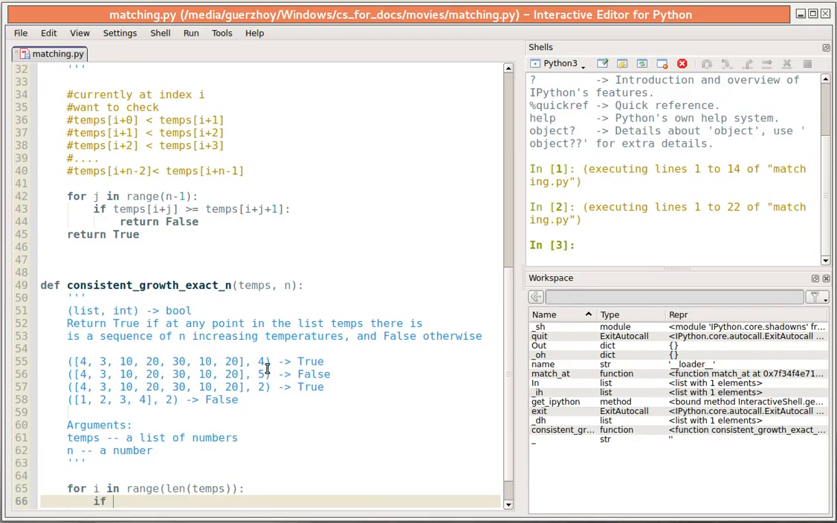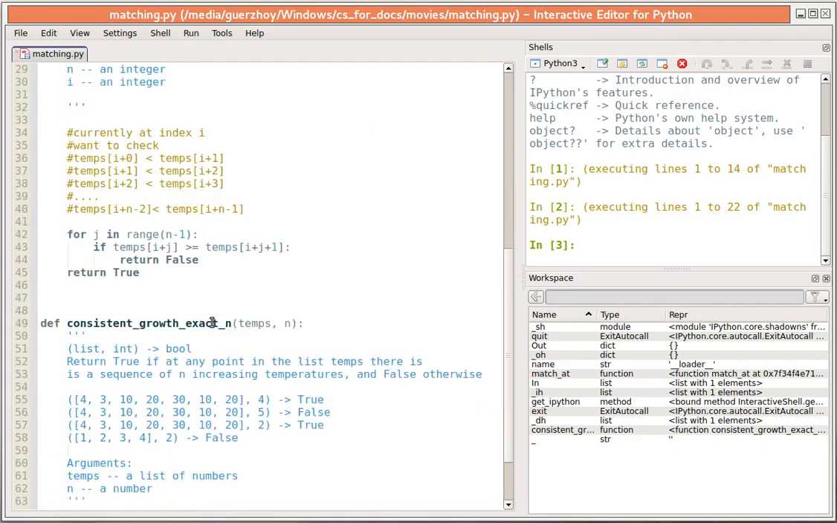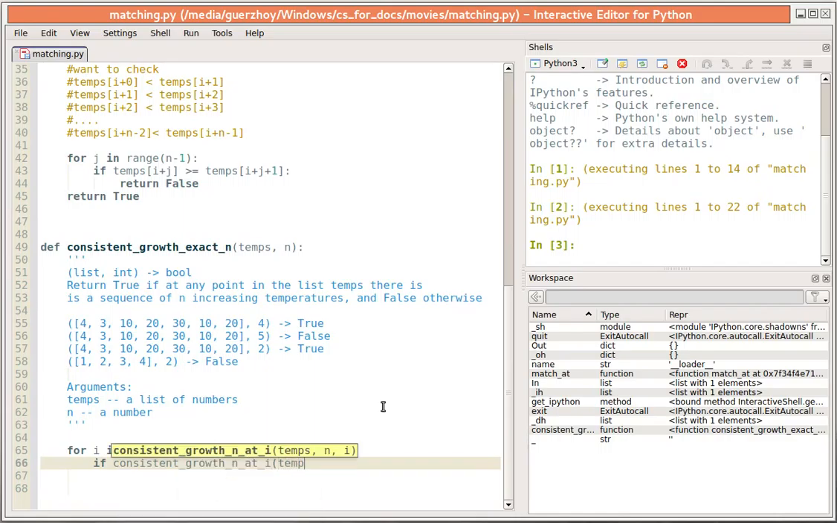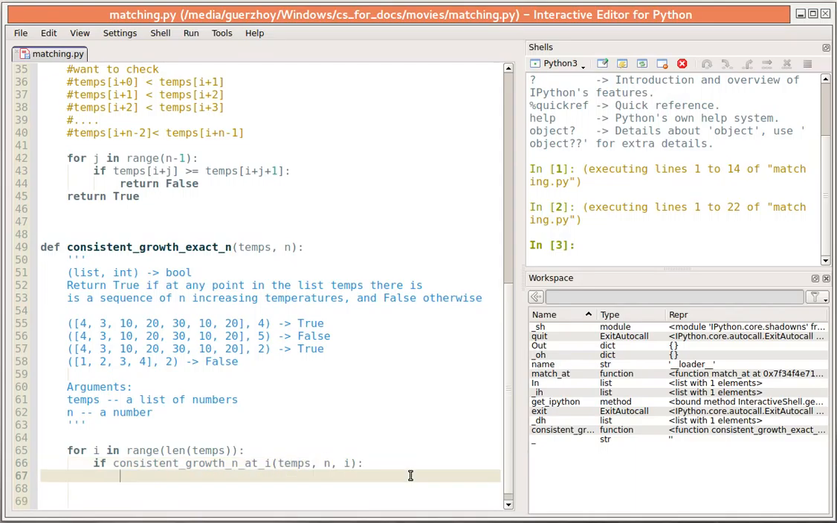So I will say if consistent growth n at I, temps n I. So I repeatedly use the same temps and the same n, but the I is changing. Now, if I'm inside this if statement, that means that there is consistent growth at that point. It doesn't mean that there is consistent growth of exactly n, but it means that there is consistent growth.